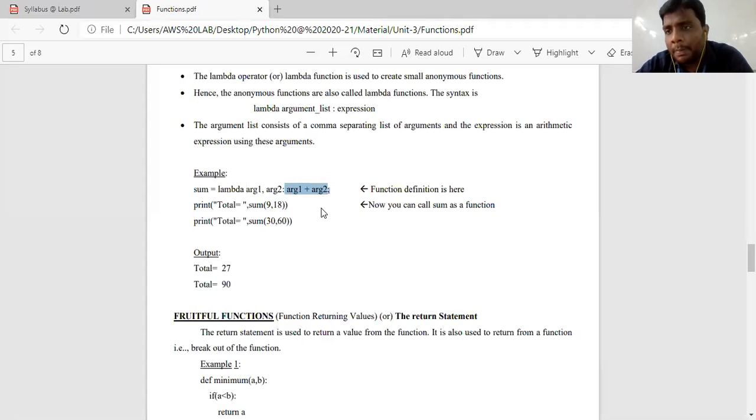Okay, this is the purpose of the lambda function. So remember this syntax: lambda, a space, then the argument list, a colon, followed by the expression. Now we shall go to the program called 9C.